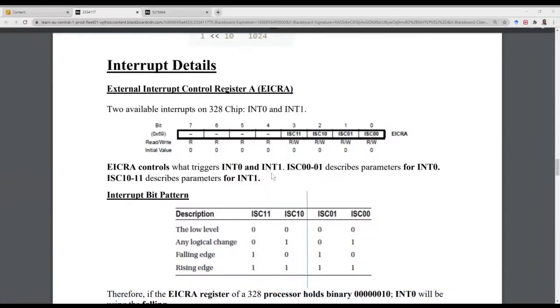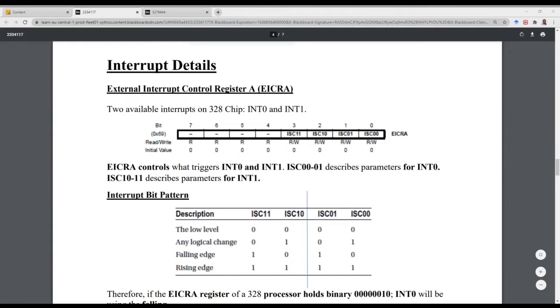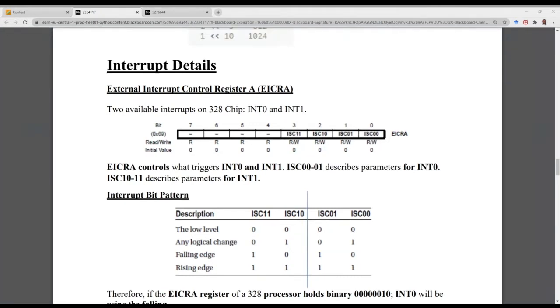But you get a point. Now you understand stuff after this point. So there are different kinds of registers that we need to make use of in order to accept or make use of the external interrupt. Now we have established that we've got two interrupts.